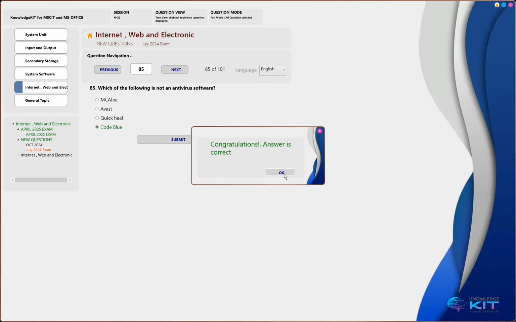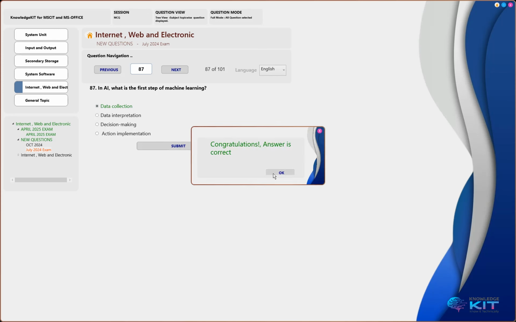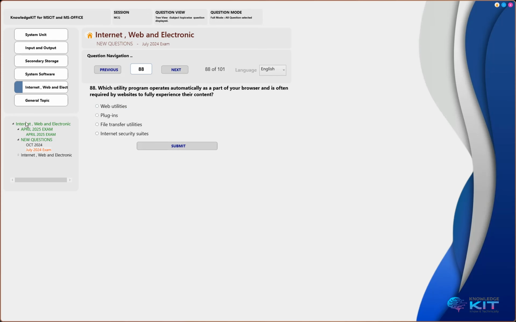All of the following are examples of real security and privacy except spam. In AI, what is the first step of machine learning? Data collection. Which utility operates automatically as a part of the browser and is often required by websites to fully experience their content? Plugin.